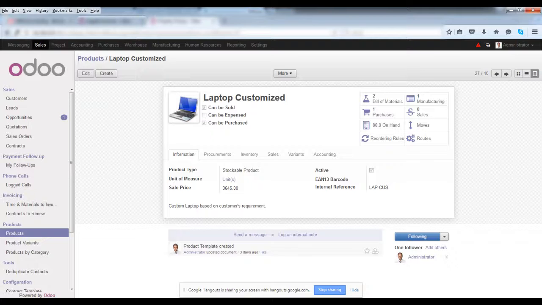If you want, I can show you the rental functionality also, just an overview, so that you have an idea that it can also be used as a subscription. Yes, please.